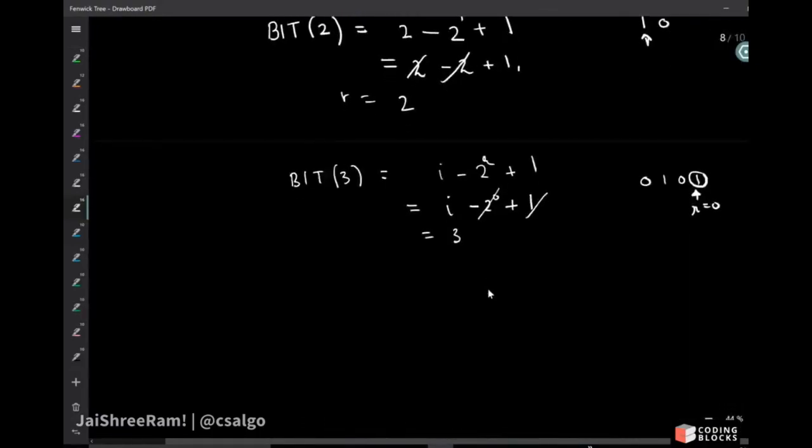Let's talk about BIT of 4. So this is one observation. The answer is i to i for all odd numbers, for all odd indexes.